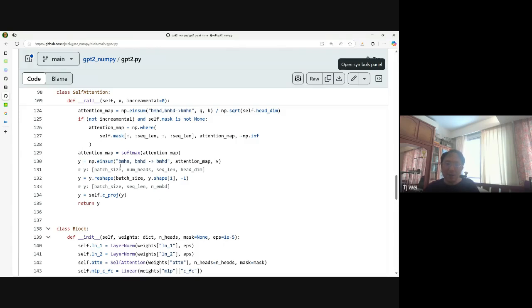Also, using Einstein notation, you can see that we still have a batch, and M and N here. We have BMHN, and this is BNHD, and our output is BMHD. So we are keeping the length of the Q. You can see that M is the length of Q, right? Although we know that M and N are the same, anyway, we are keeping the length of Q here, and the output dimension comes from the value.